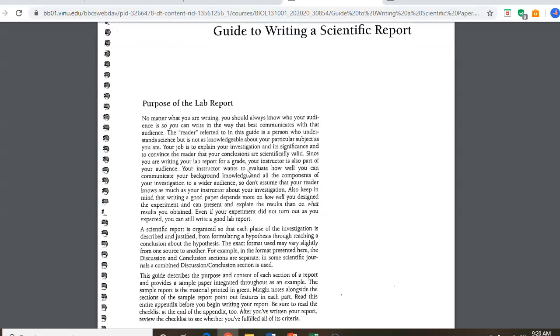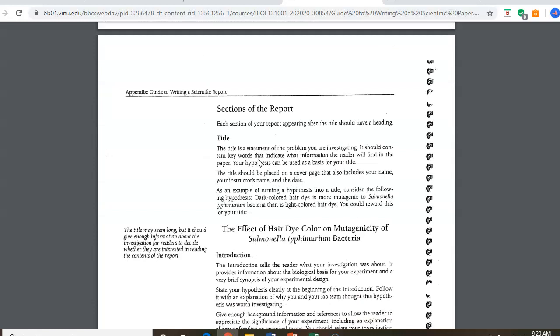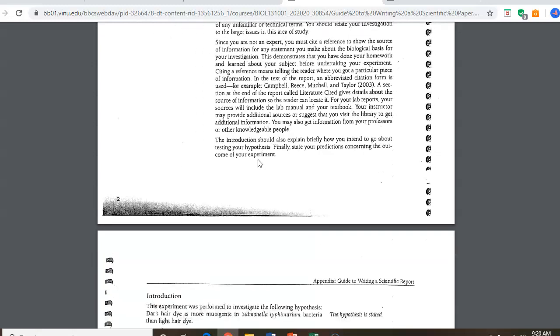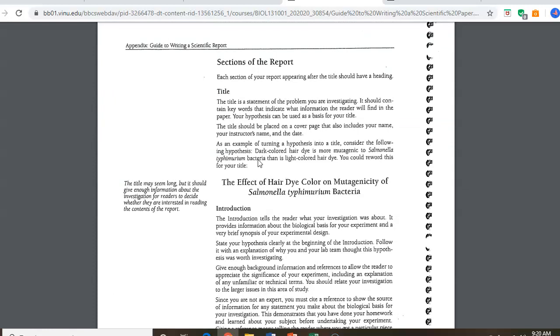Fun fact, this actually was the same document I used when I was starting off at SIU in basic biology for science majors in 2002. So very little has changed in terms of the elements of a scientific paper between now and then. This takes you through the different sections of a report, and it also gives you an example of a study. Our example here is looking at the effects of hair dye color on mutagenicity of Salmonella typhimurium bacteria. So right up my alley.